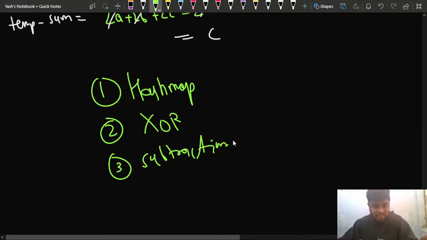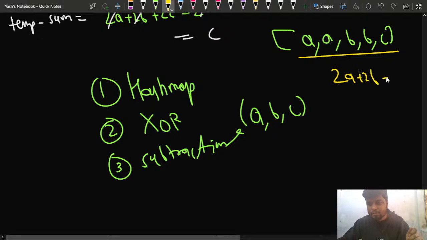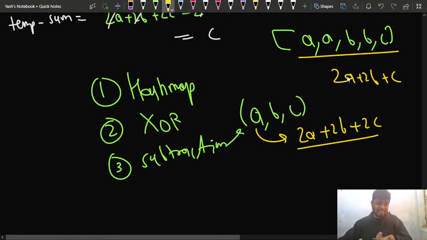That is, if the unique elements that are present are A, B, C, and let's say the array given to you is where 2 A's are occurring, 2 B's are occurring, and 1 C is occurring, like this. So in this case, what you can do is, you can take the sum. So this will be nothing but 2A plus 2B plus C, right? And you have this array. So you can mark it as 2B plus 2C plus 2B, right? Like this, you can take the total sum.